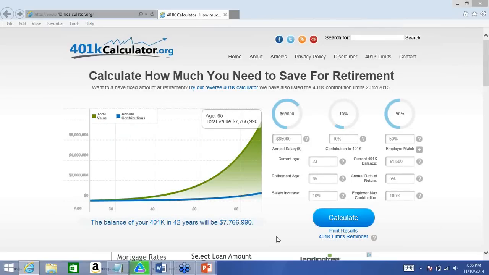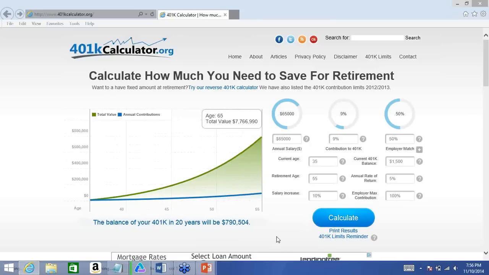So 65,000 done, wait for 2 seconds, 9% put, wait for 2 seconds, current age to 35, wait for 2 seconds, retirement age 55, wait for 2 seconds, click on calculate.